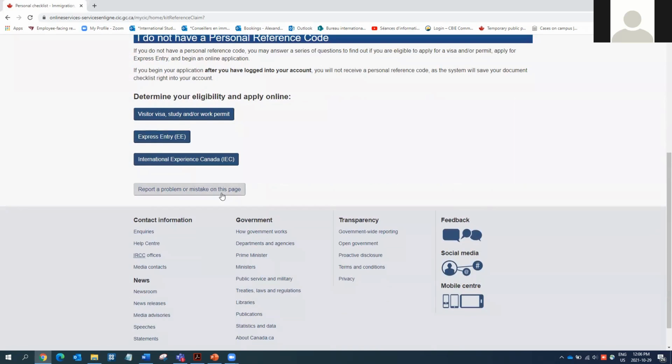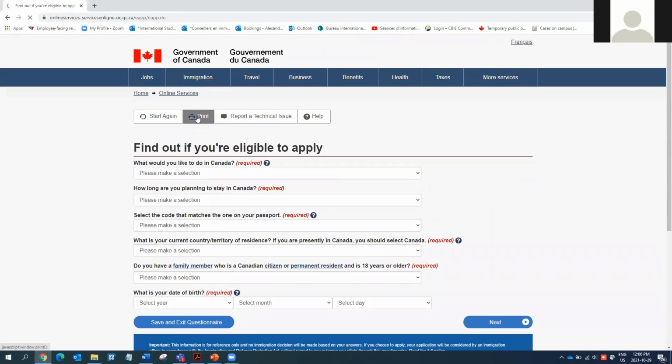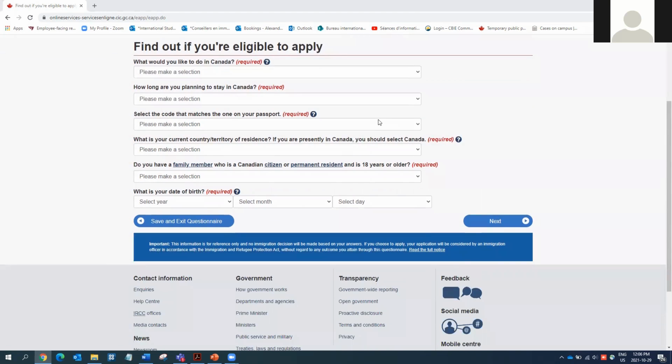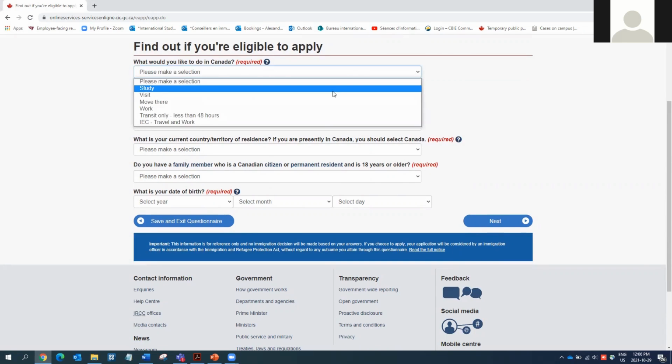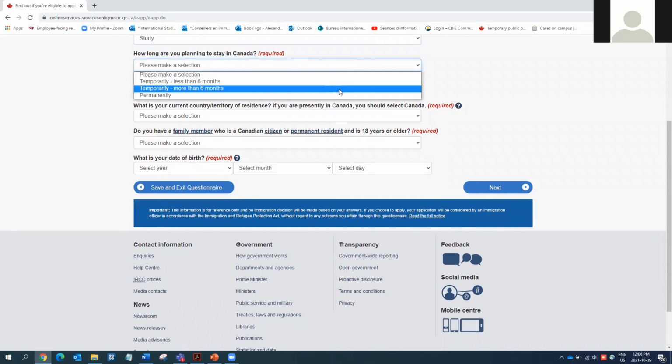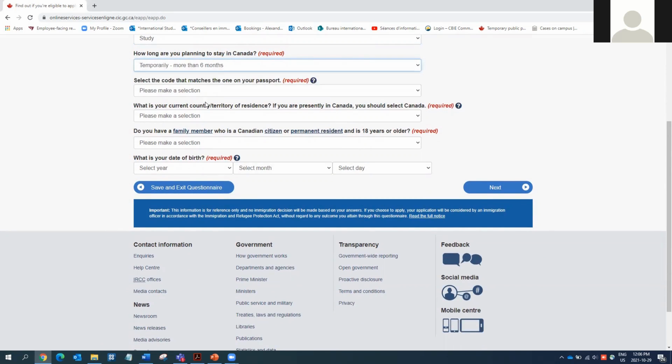So then this is where you're going to click on what you're applying for. So we're applying to extend a study permit. So we're going to click on this one here, study. And then you're going to just answer these questions, and your answers to these questions are basically going to generate your document checklist in your account. So what would you like to do? We want to study. How long are you planning to stay? We're going to stay temporarily more than 6 months.